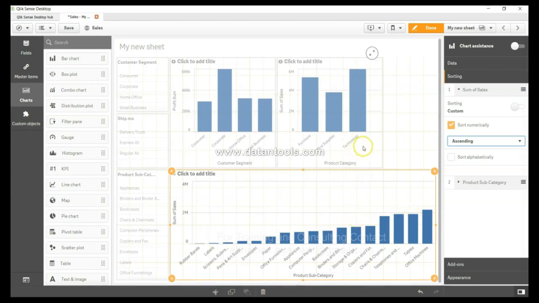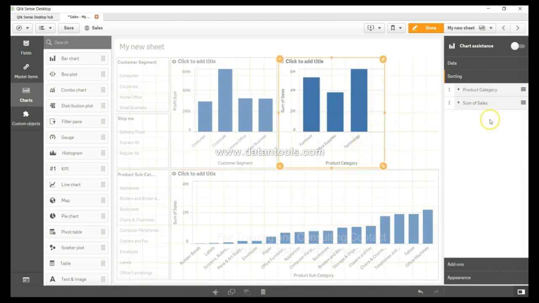Now let me try to do the same thing over here. I will click over here, come to sum of sales, remove this, chart sort numerically, descending. But as you can see, it is not in descending order. If it were in descending order, then this bar would be first, this second, and this third. If I try to change it, it will not happen, and it might have confused you, wondering what is really going on. And that is what I really wanted you to observe.